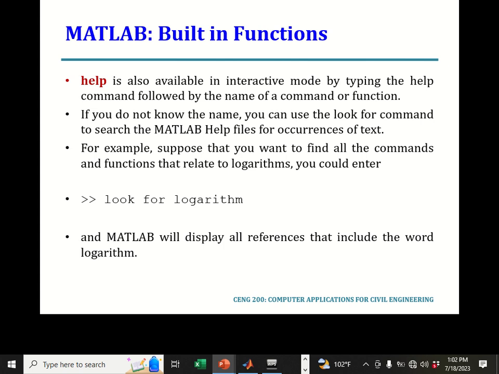Okay, so you may have seen I was using the help command. The help command can give you information about a particular function. With the help command you should know the name of the function. So I'm looking for an explanation of sine. I already know the sine function in MATLAB is written as sin, so I can use the help function.